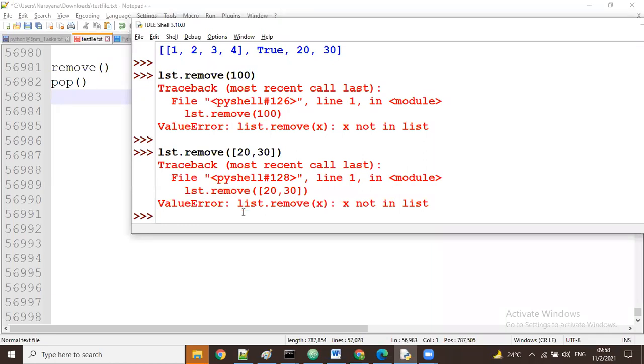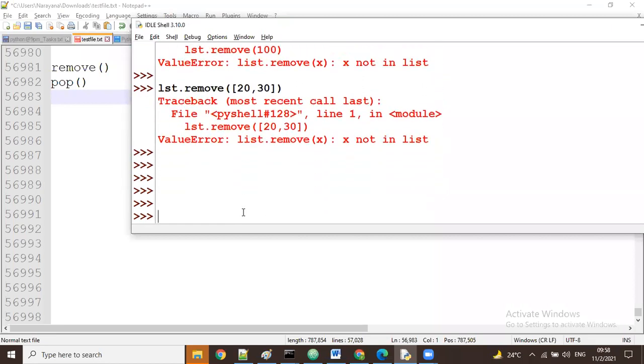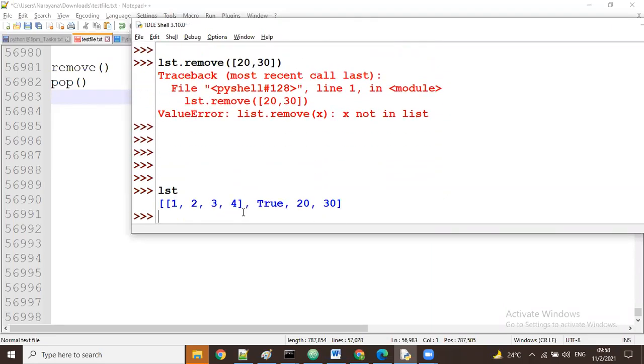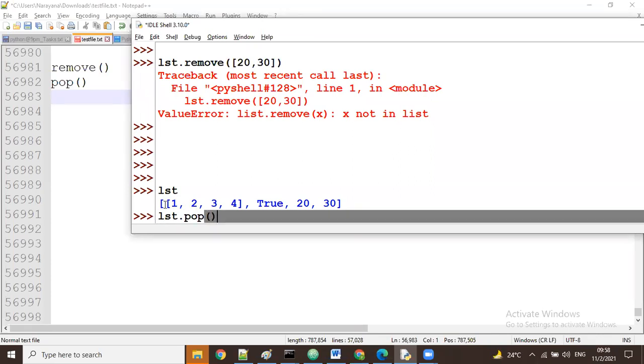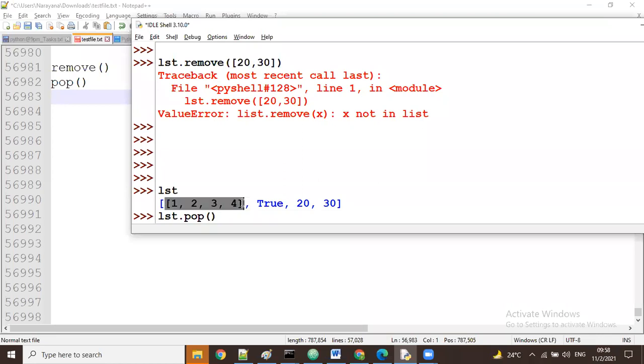That was the remove function. Now let's go with pop. What's the LST? Now LST dot pop of. So give the index number. Index number means this is index 0, guys.